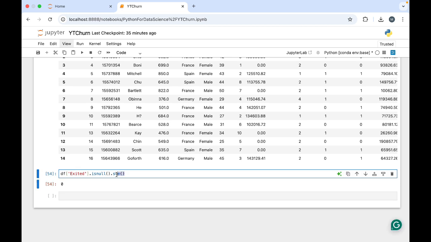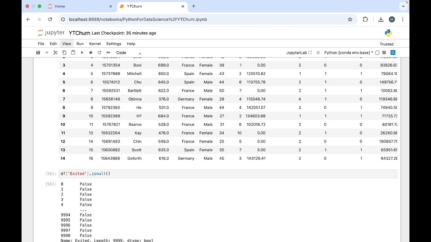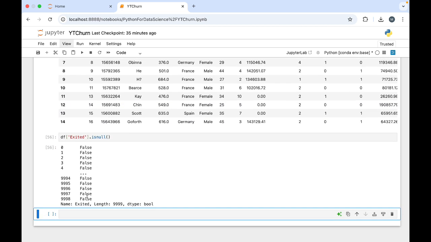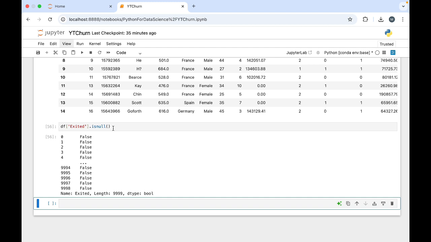If you just remove this part, you will see all the columns, okay? Everything is telling us False only, okay? It means that in no row is there a null value. If it would have been True over here, then we would have to check that again, okay?